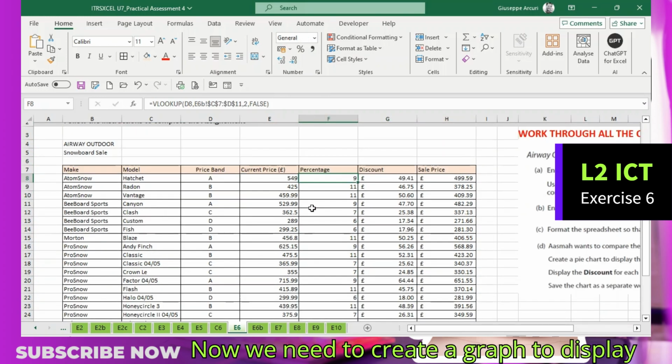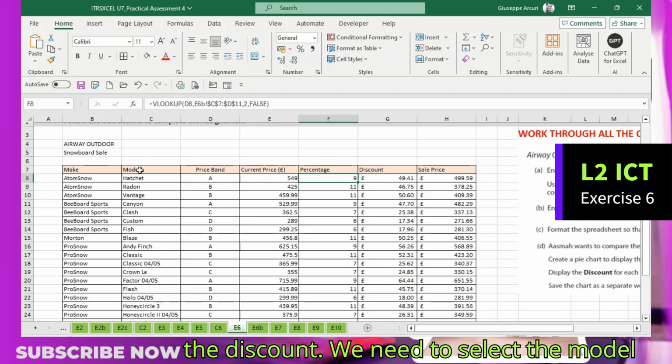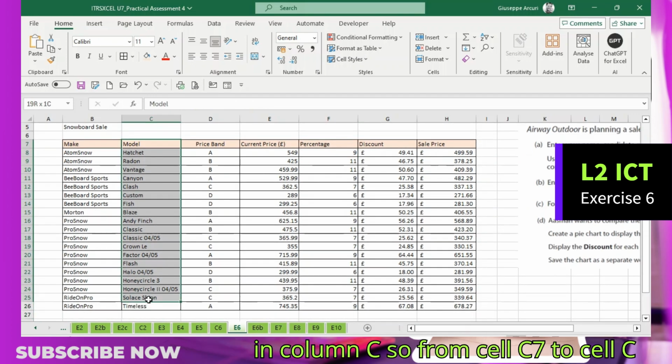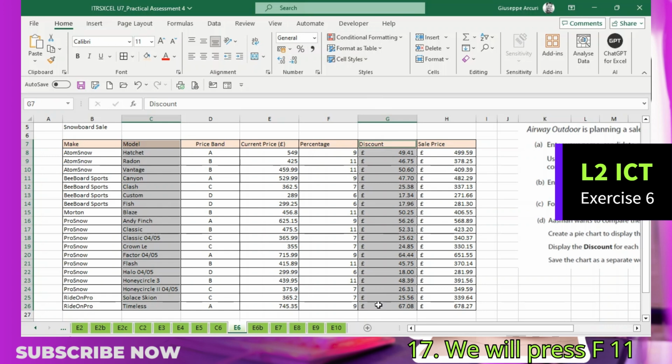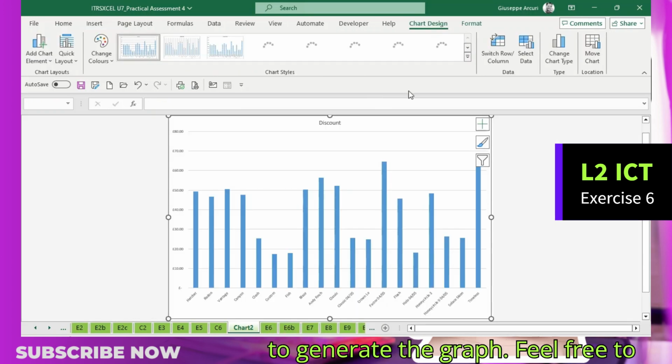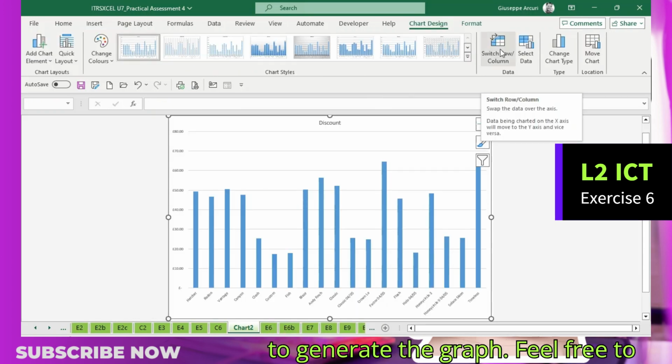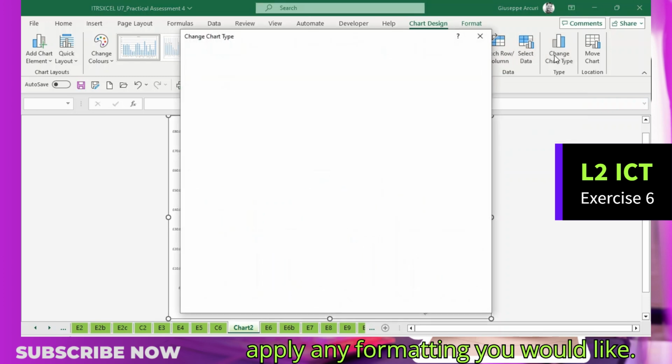Now we need to create a graph to display the discount. We need to select the model in column C, so from cell C7 to cell C26, then we hold down the control button, and we select from cell G8 to cell G17. We will press F11 to generate the graph. Feel free to apply any formatting you would like.